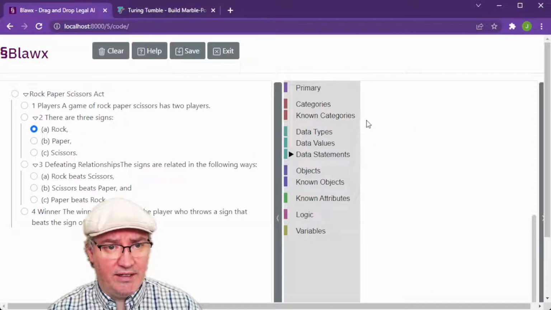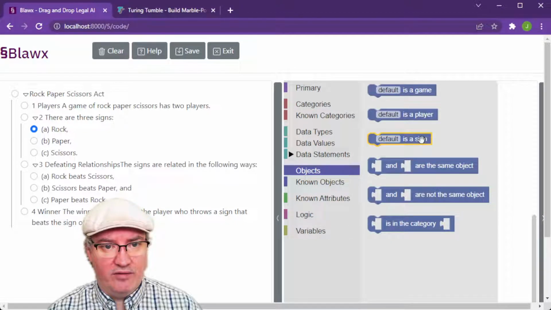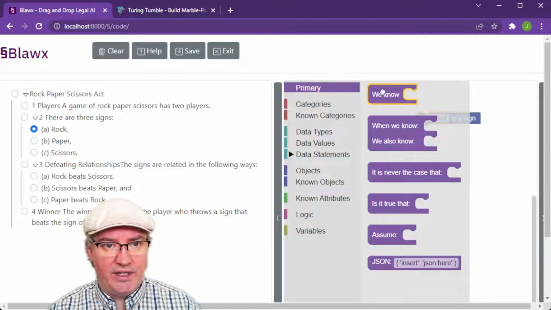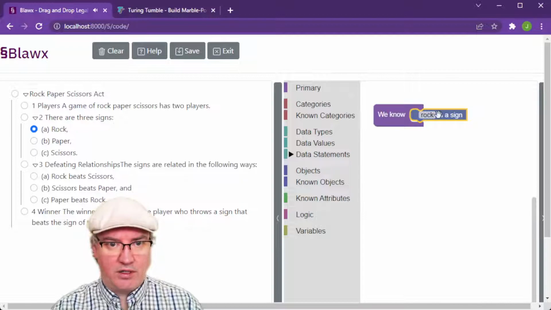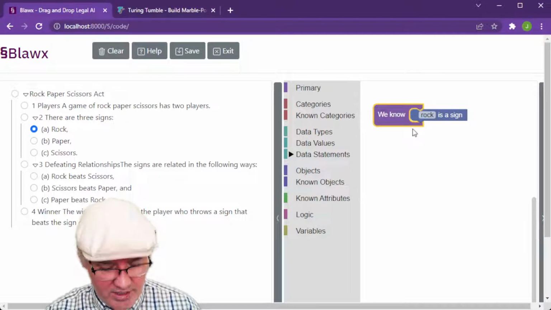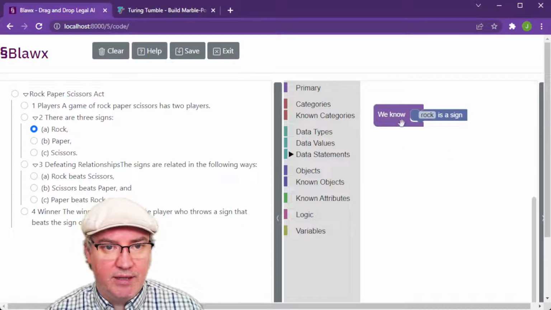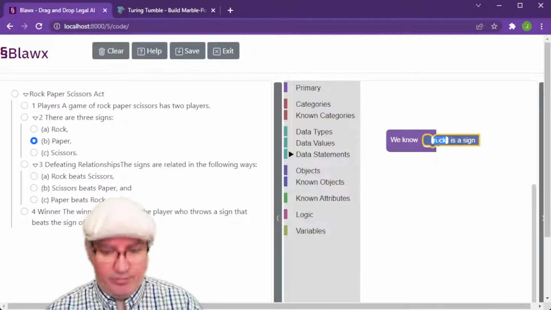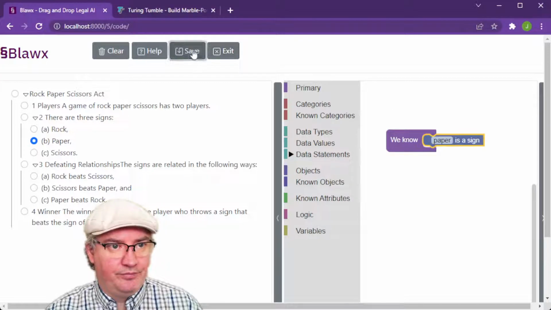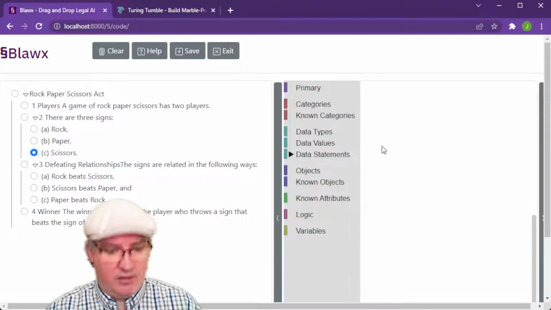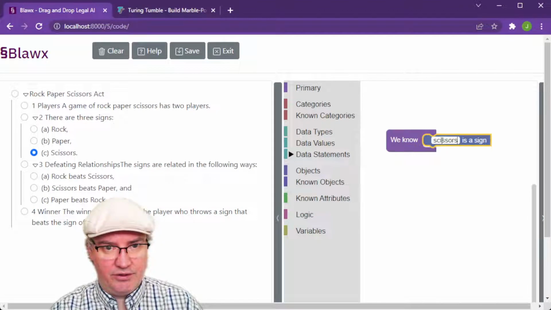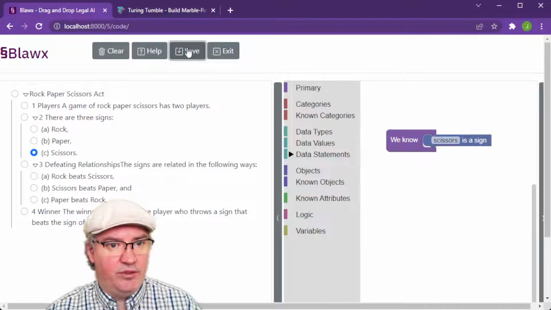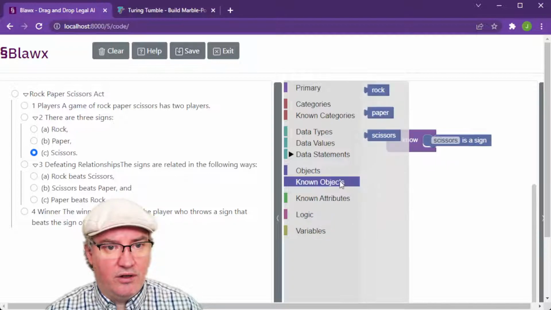Now that we've created the known category of sign, we can also go into the objects drawer, and we have the ability to create one. So we can say, we know rock is a sign. And we can copy this outside block, the we know block, and that will copy the things that are inside it as well. And then we can go into paper, paste it, and change the text. And we could go into section 2c, paste it, and change the text to scissors. Save those.